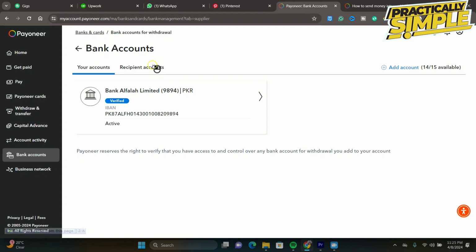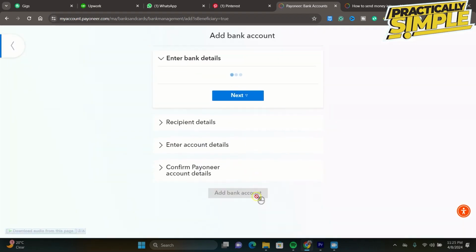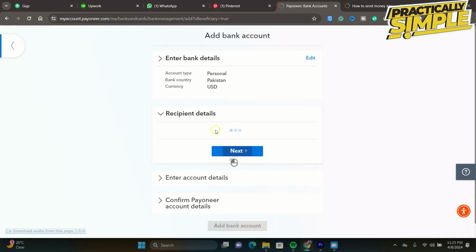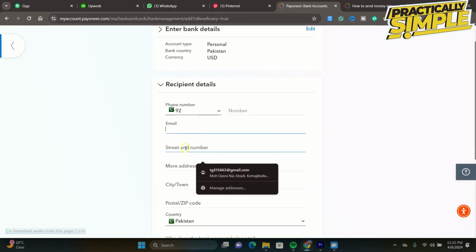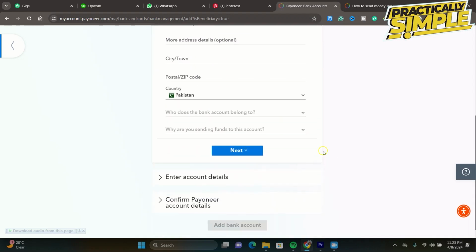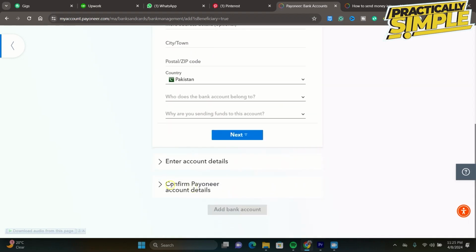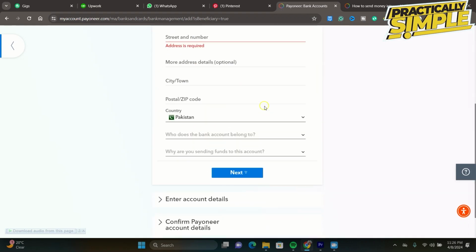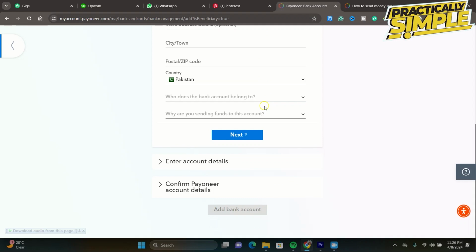In this case, let's go to recipients, click on add bank. Here you just need to provide all the details. For example, if this is personal or a business, in what country it is, so you can go ahead and select your bank's currency. So I'm going to select this one, click on next. Just need to enter your recipient's details here as well as the account details, and then confirm your Payoneer account and confirm your account details. Now once you have done that, you just need to click on add bank account here and it will redirect you to the next page. In this case, select the bank that you just added, and from there once you select your bank, you just need to proceed with the payment and you should be good to go.